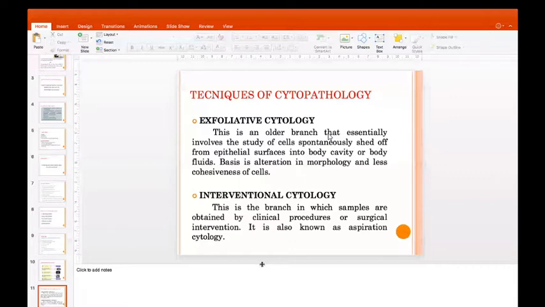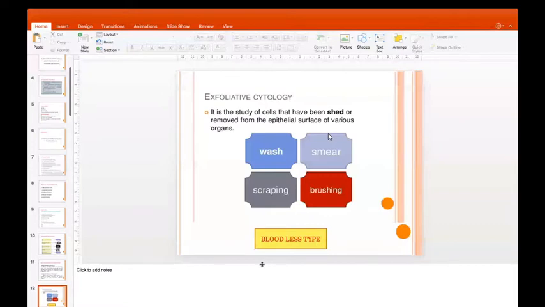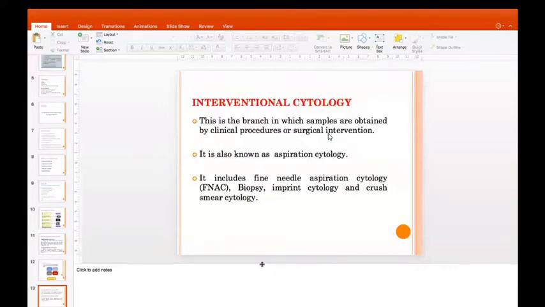Now, exfoliative cytology is a study of cells that have been shed or removed from the epithelial surfaces of various organs. So we can have a wash, a smear, a scraping, or a brushing. It's a bloodless type of fluid material. There is no blood in it, only the cells in it. Interventional cytology is a branch in which samples are obtained by clinical procedures or surgical interventions. It is also known as aspiration cytology. It includes fine needle aspiration cytology, biopsy, imprint cytology, and crush smear cytology.